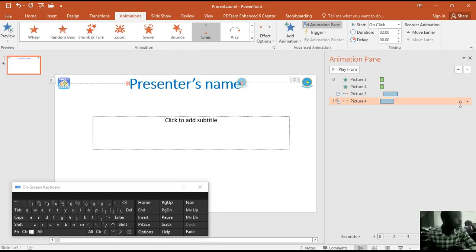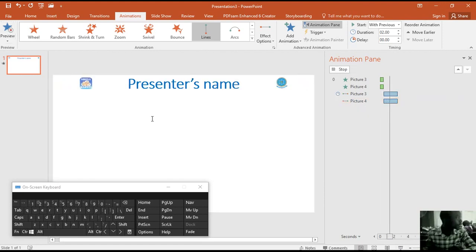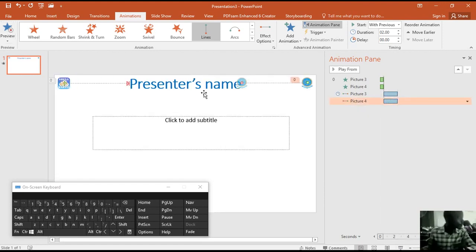And then I want this one to start with previous, so that it starts with that one. So I say preview, right? But it's not going back, it's not going back. So what do I do? I click that one. So you click on control, then you click that one, so you highlight both animations.